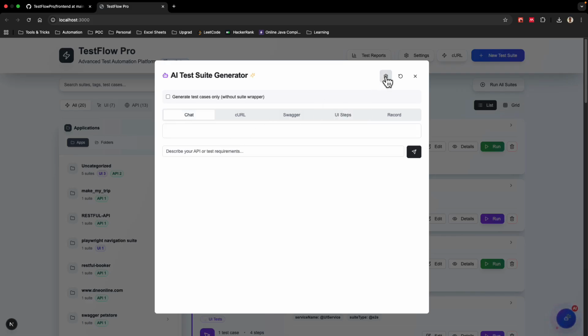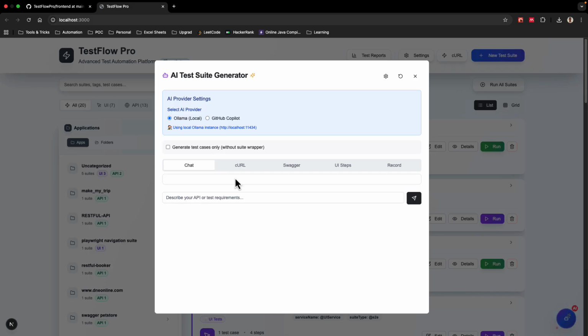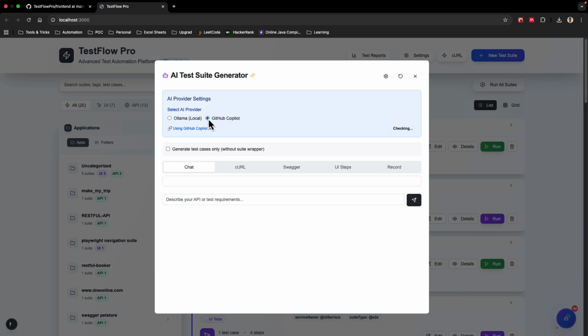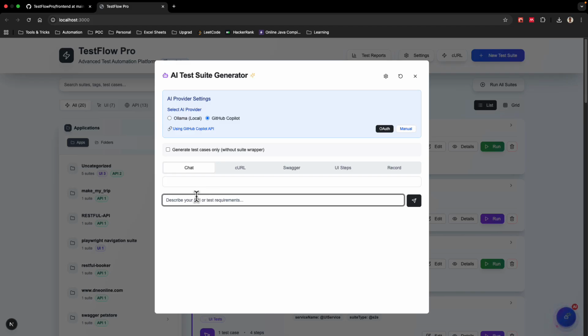Basically, I'm using Ollama that is running locally on my machine, and there is GitHub Copilot. I've also integrated GitHub Copilot over here. You just need to OAuth, then it will use the GitHub OAuth credentials, and you will be able to chat, similar to GitHub Copilot in your VS Code or IntelliJ IDE. Similar to that, you can do the same thing over here, but here the output would be our test suite, right? So I'm using a RAG-based LLM here.